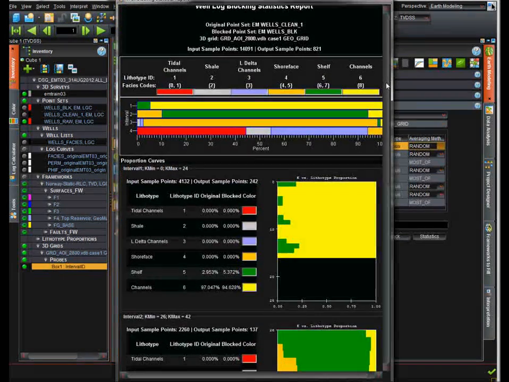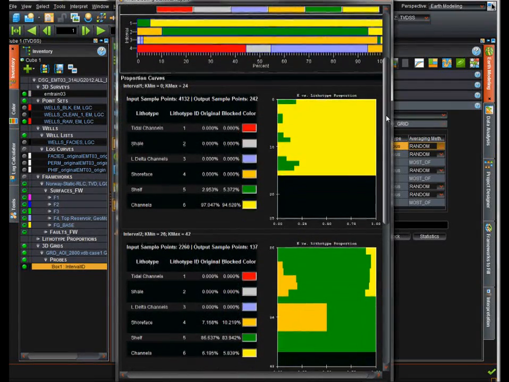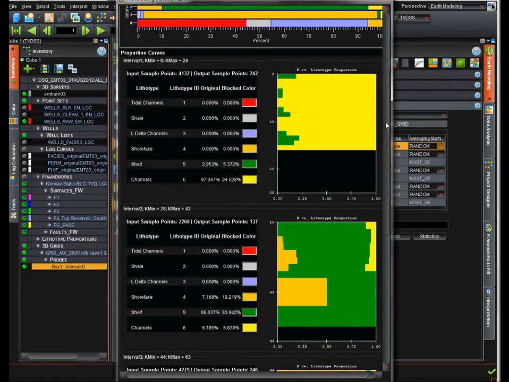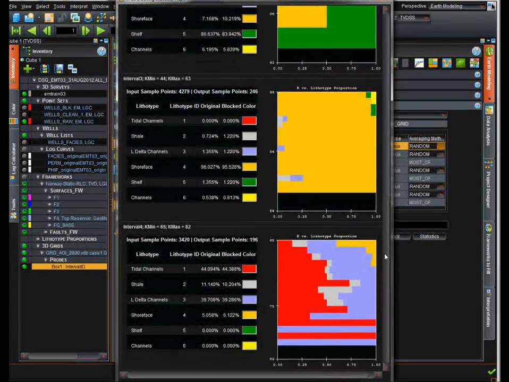The statistics in this case are based on the lithologies, and it creates a vertical proportion curve based on all the well data. Let's take a look at interval 4, and I'm going to hover on the image here of the lithotype proportion curve, and I'm looking at K layer 68. Here we see that there's 50% tidal channel, 5% shale, 40% lower delta channel, and 5% shore face.